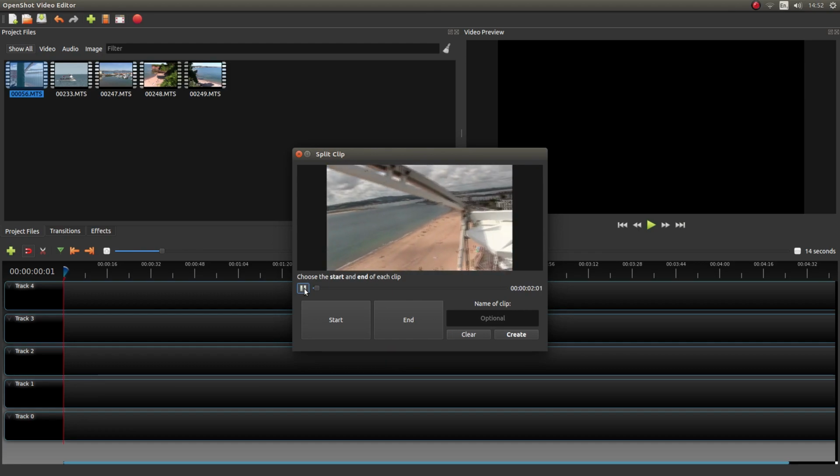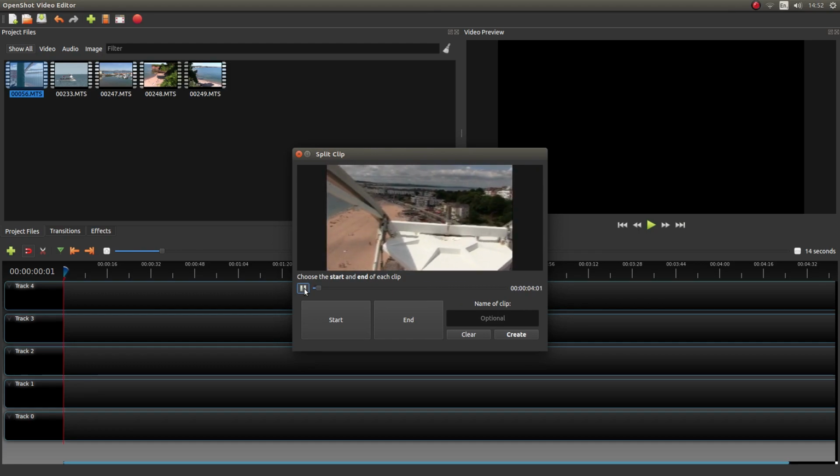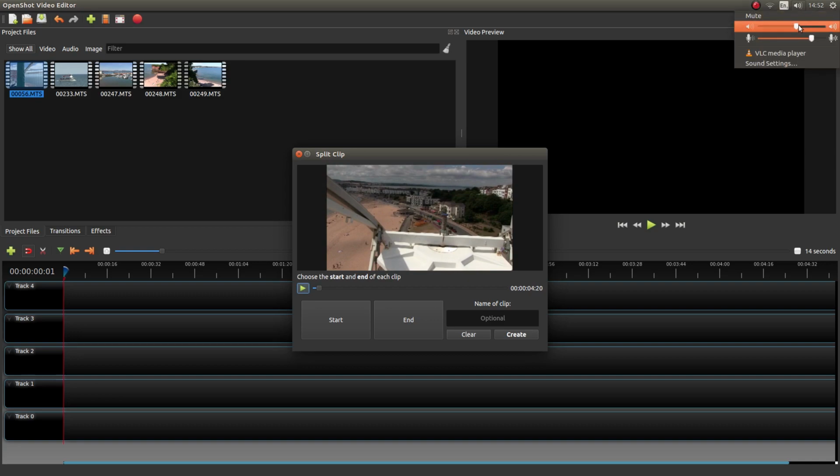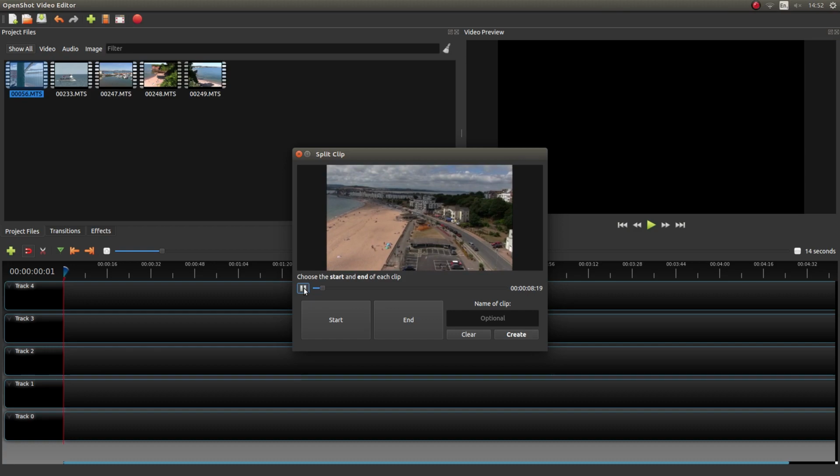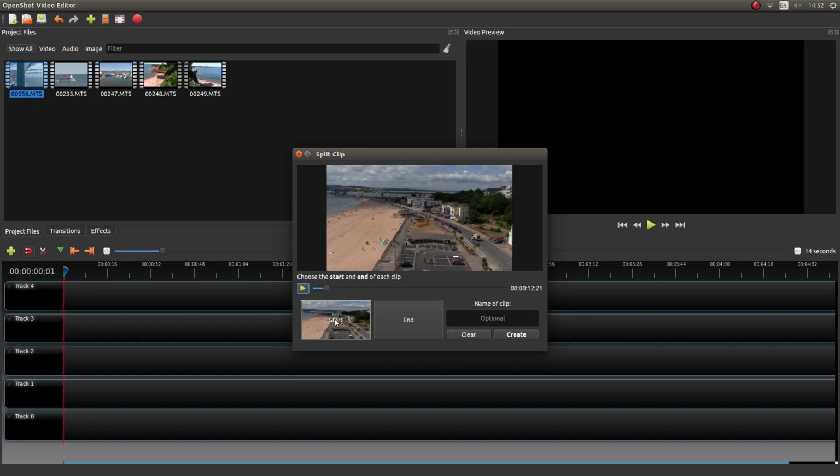Now I know this video goes on forever. I'll just stop here and then kill the sound so I don't pick it up on the microphone. Okay, so I'm going to stop it there. This is this green button, and I'm going to left click on start and play the video now.